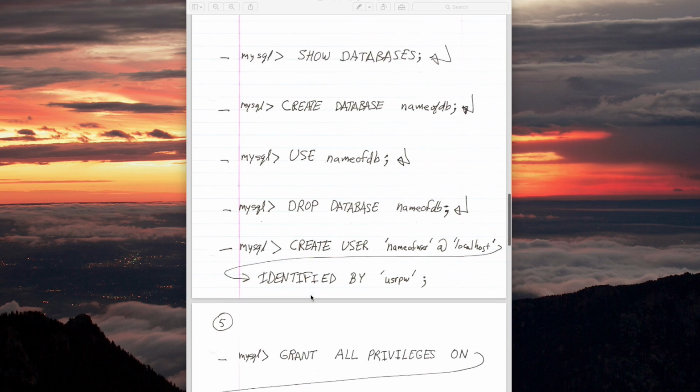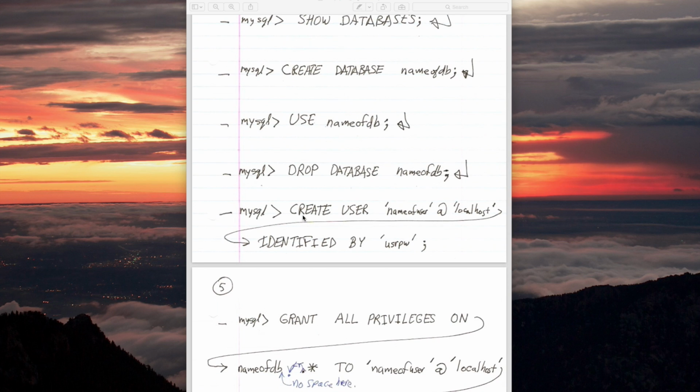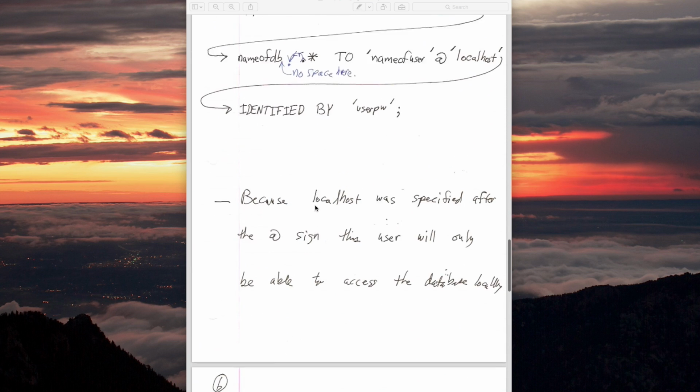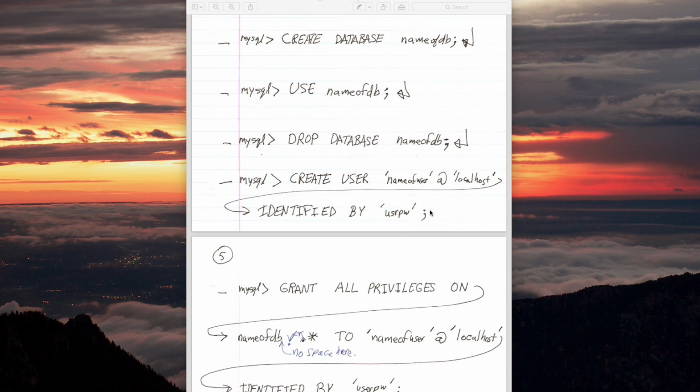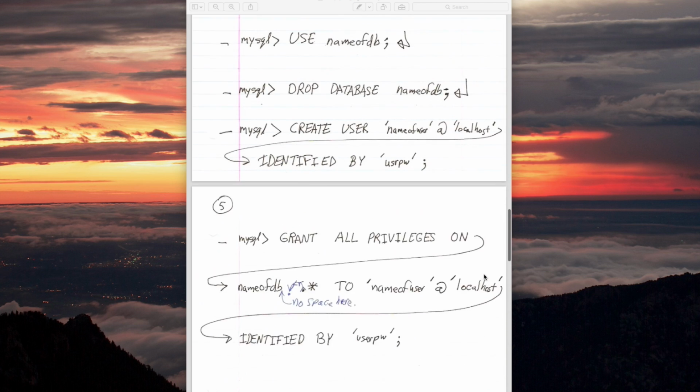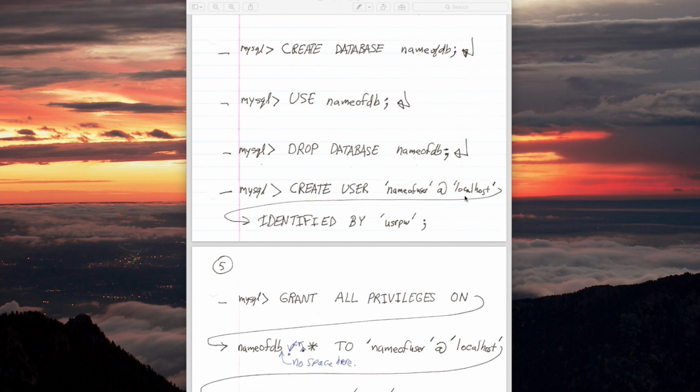To create a user on the system, the command is create user, name of user, @localhost identified by, and then the password you want that user to have. There's something to note here: the localhost specified here will cause this user to only be able to access the database locally. I think if you wanted it to be from a remote location, you would use a % sign, or if you wanted it from a specific domain, you would have that specific domain name right here. Okay?